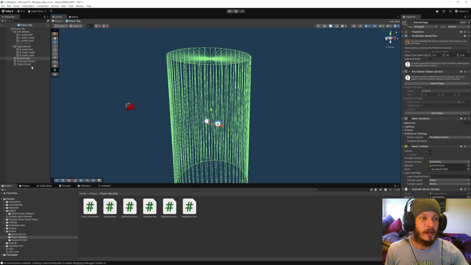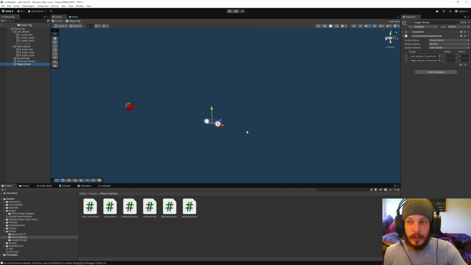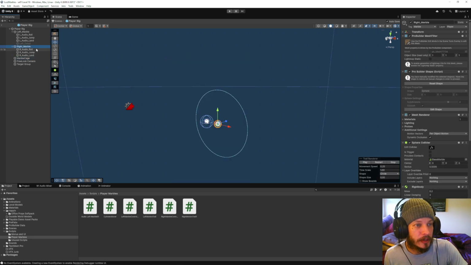It is centered on this target group, which is just an empty group. It has a script to keep it in between the two marbles and always be finding that center point. That's a Unity script. It's working great, so nothing there.